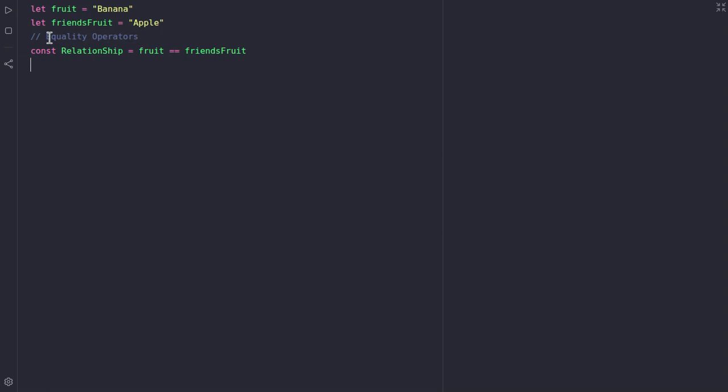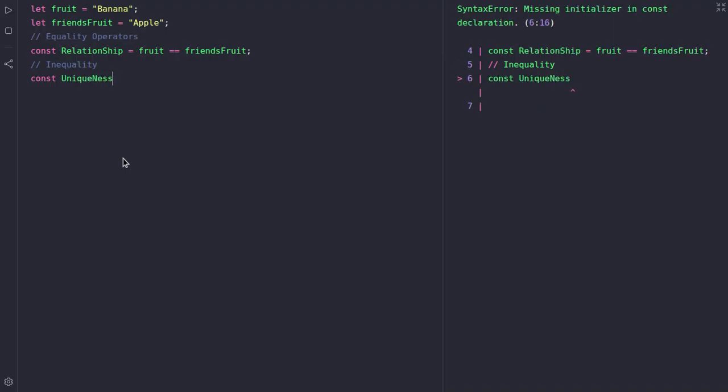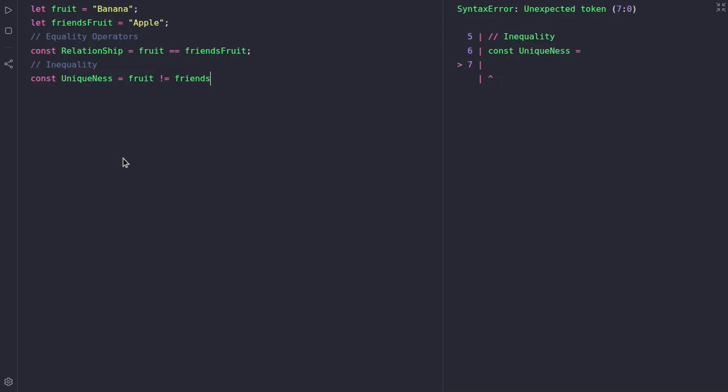And I'll also create a unique one, this will be inequality. So const uniqueness equals fruit does not equal friend's fruit.